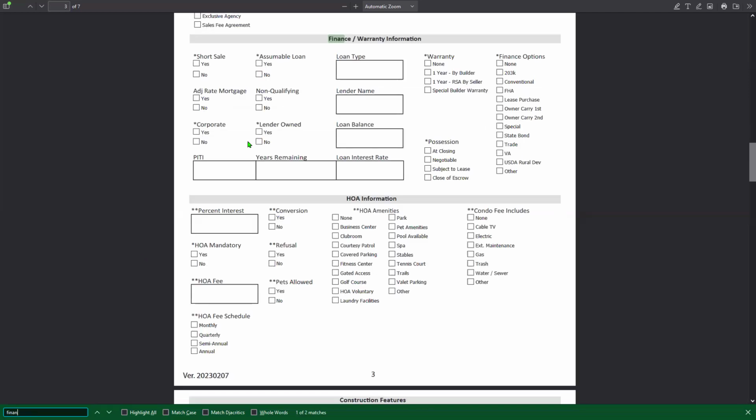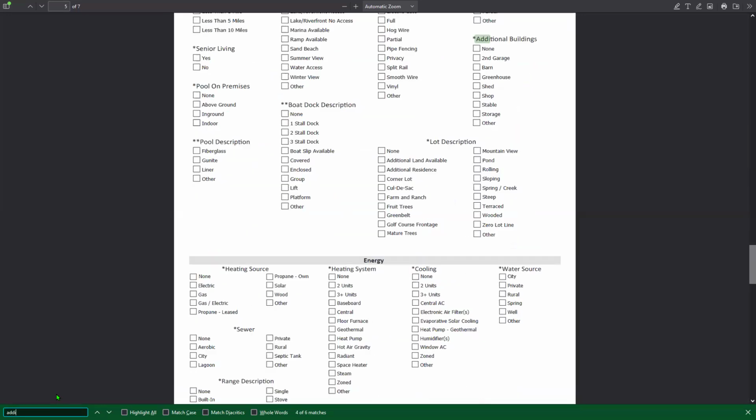So when I start typing that in, I can see that, all right, I've got a client who needs to use a VA loan. Well, if I want to see if that's an option for the properties that I'm working with, I can go to Finance Options in Matrix, and this option for VA will be available to me. Same thing goes if I was, for instance, wanting to know if there was an additional building on the property. There's an additional buildings option here. And then under lot description, there's also additional residents.